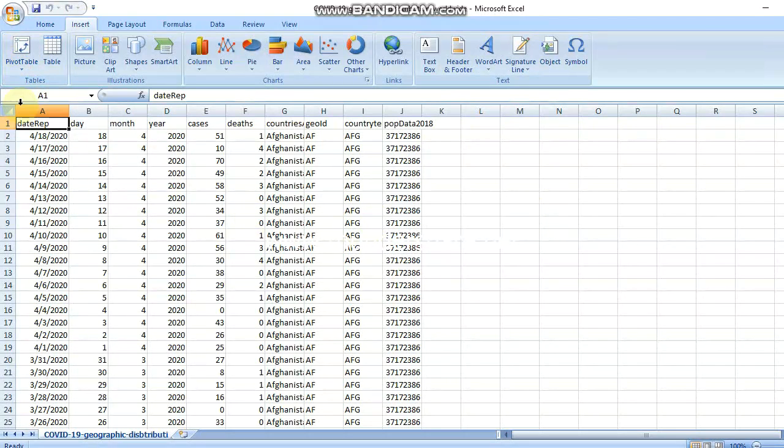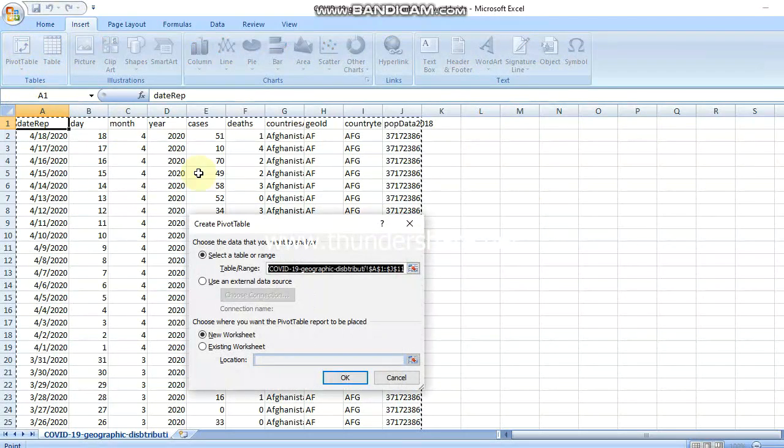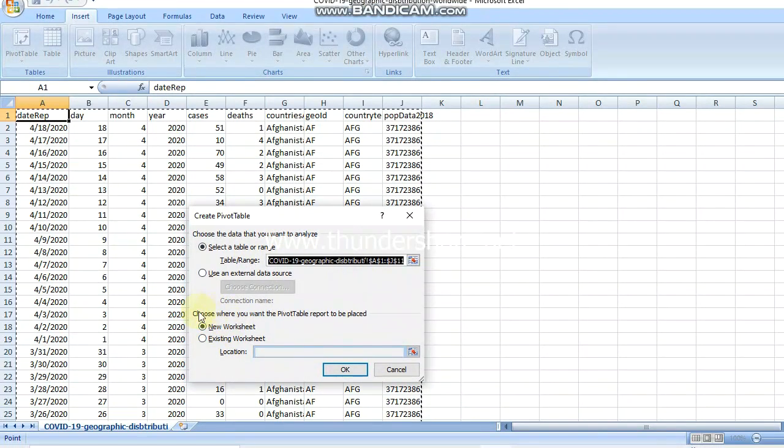How to do this? Just click on the pivot table. It will select the range if your cursor is within the table. You must ensure that the table does not have any blank space in between or merged text like this. Text should be very clean. Select the range. Then always select new worksheet. It is easy for analysis.